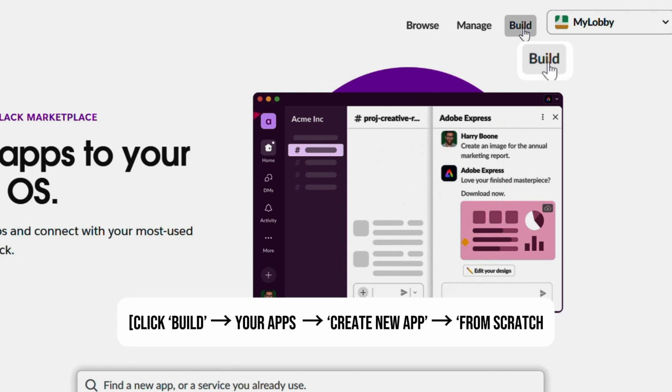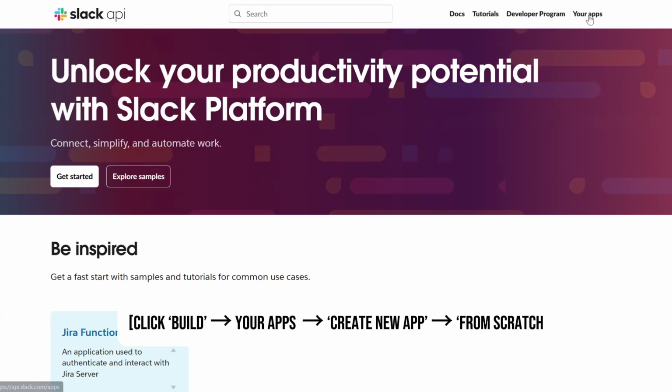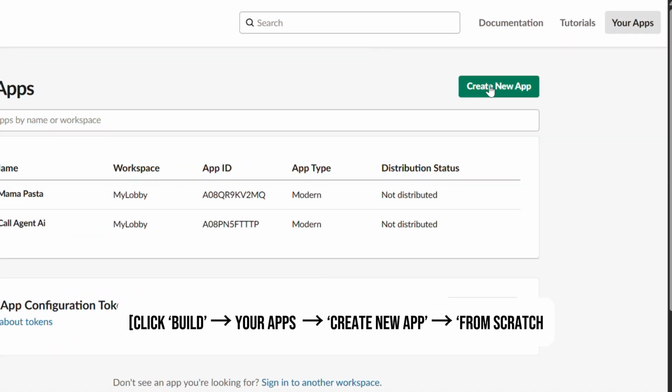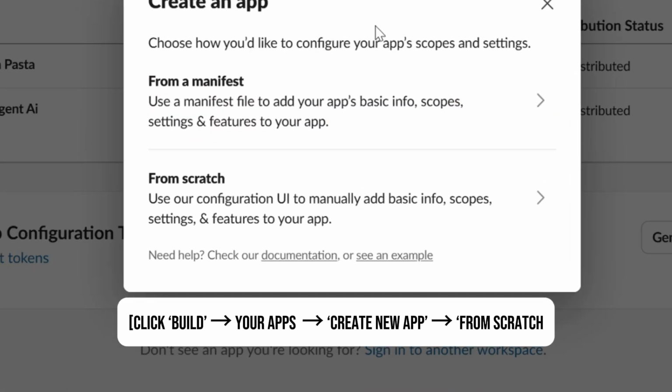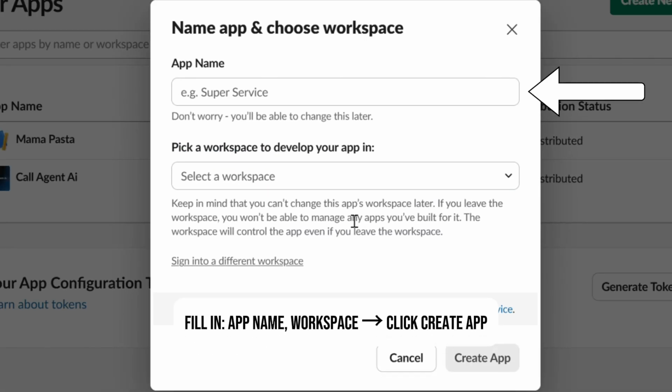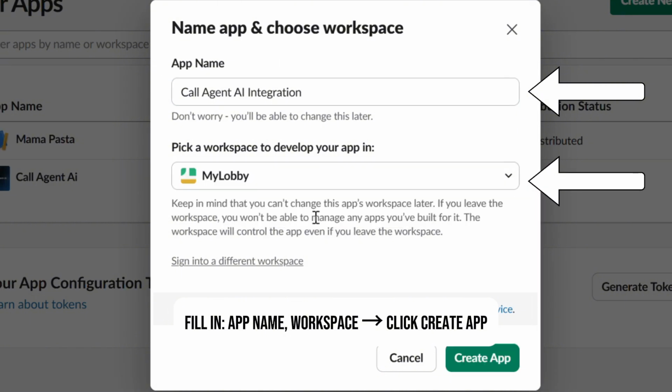Click Build in the top right corner. Select Create New App and choose from scratch. Give your app a name like Call Agent AI Integration and select your Slack workspace. Then click Create App.